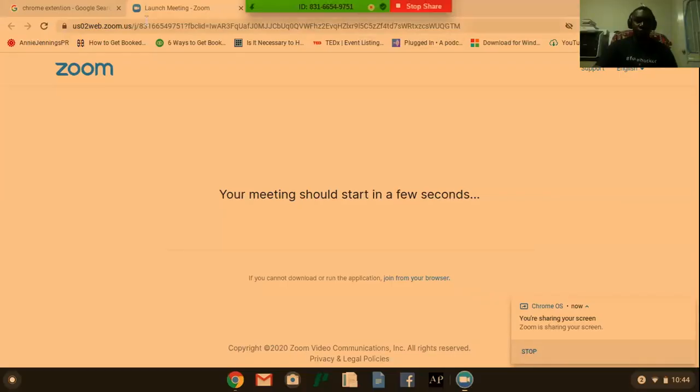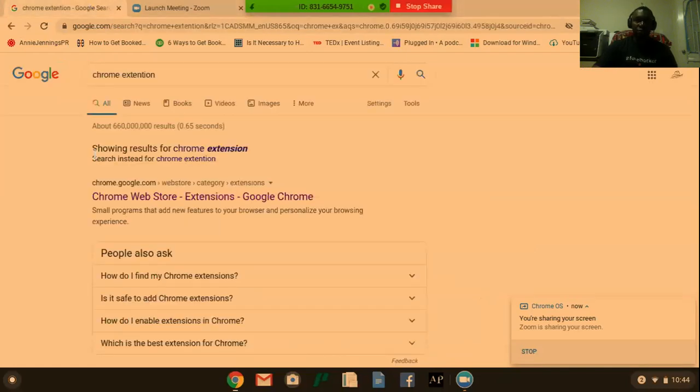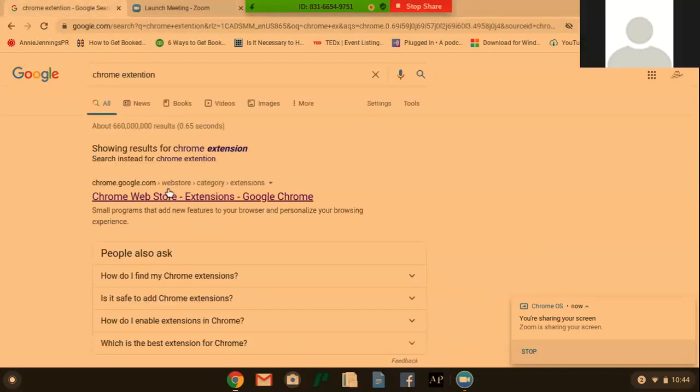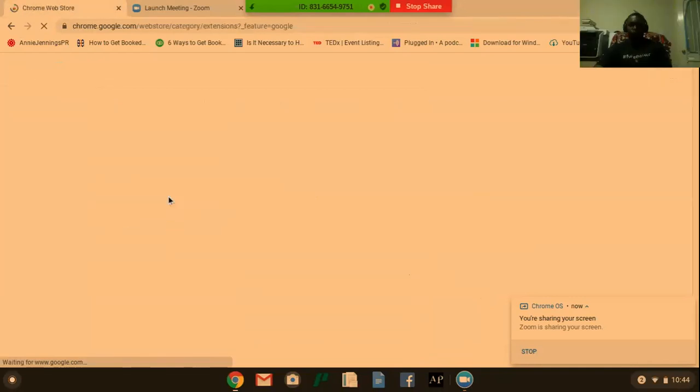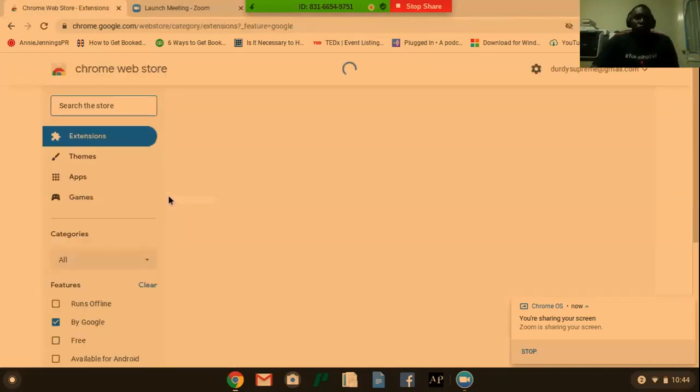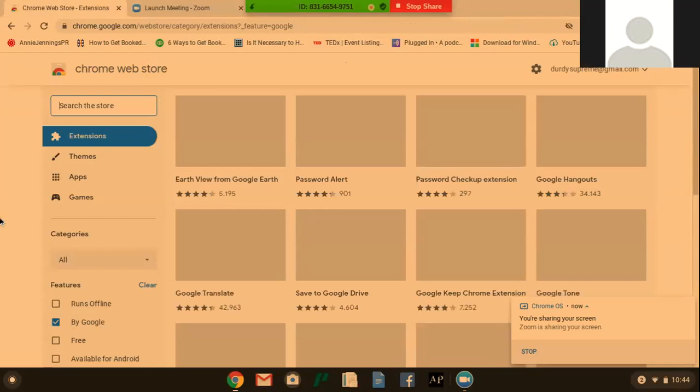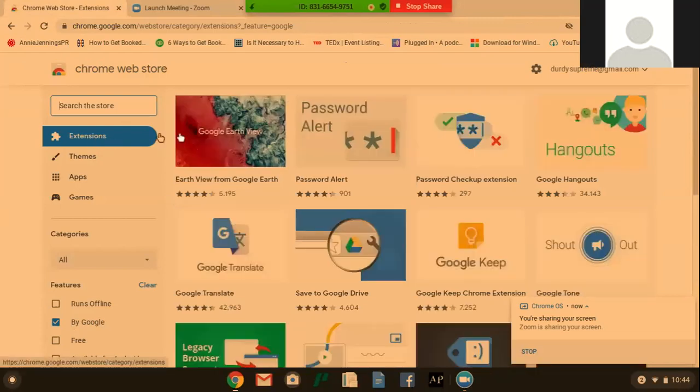Okay, it says Zoom wants to share the screen. Okay, let's share. Can you see what I got? Okay, all right. So I'm going into the Chrome extension on Google, and then I just type in Obrador.